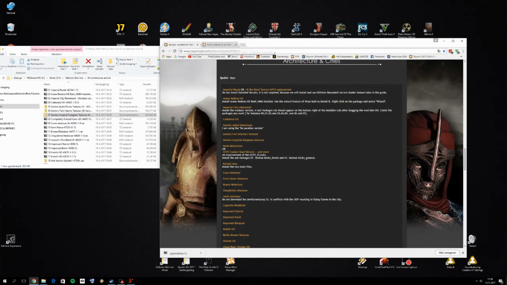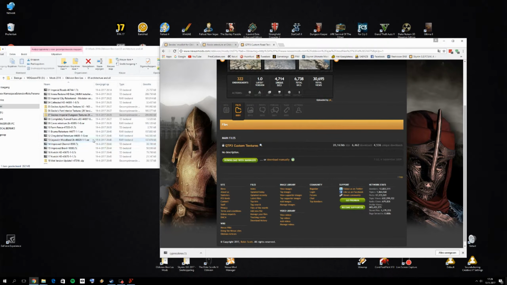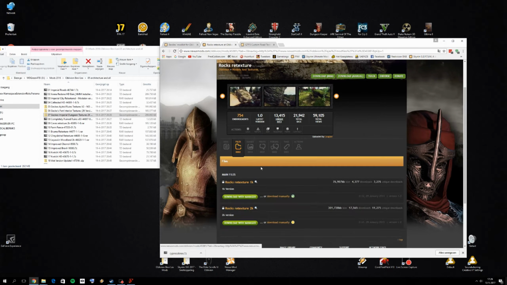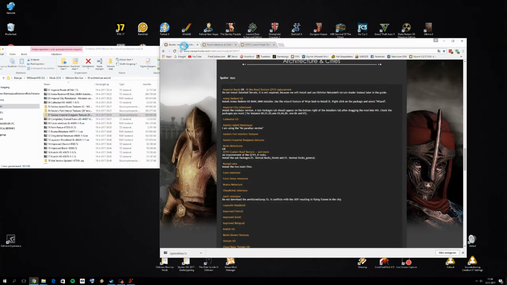Or not. Did I actually install this one? Let's see what the file name is. Yeah, it seems I actually forgot to install this mod. That's really weird. Rocks retexture. I don't see it here, so I guess I forgot it.